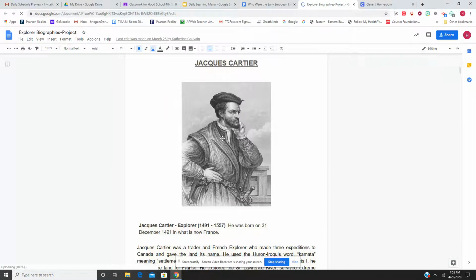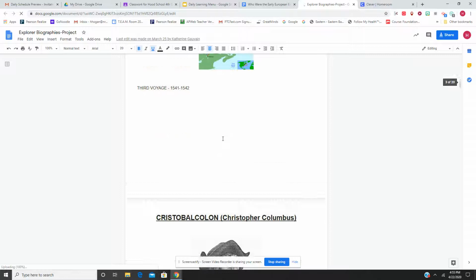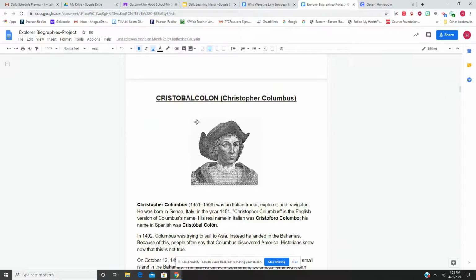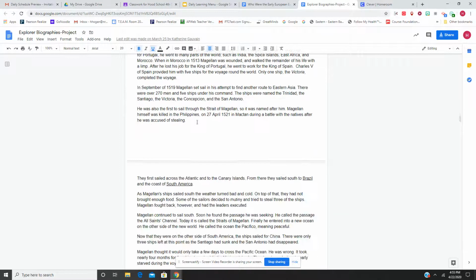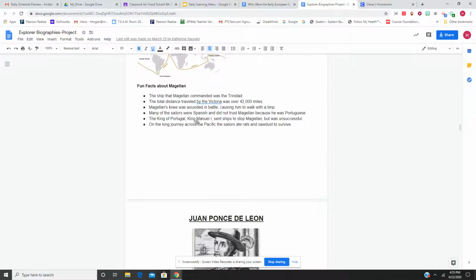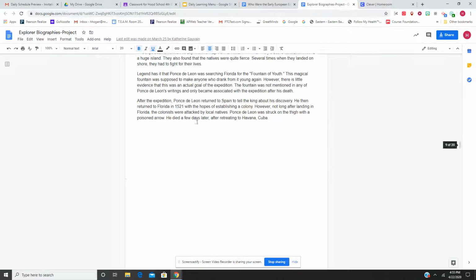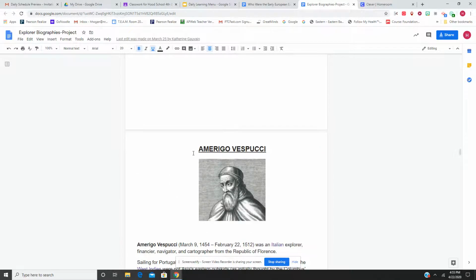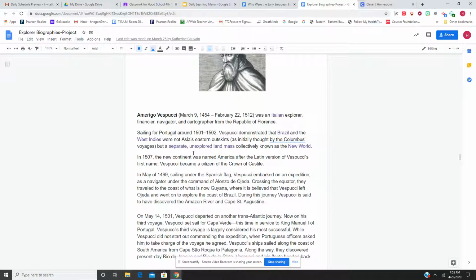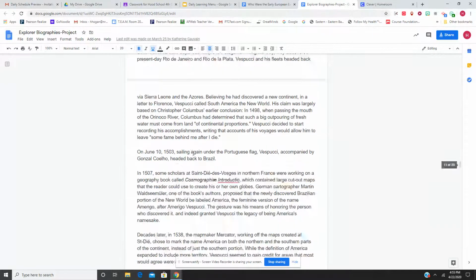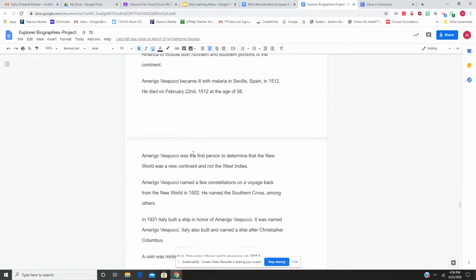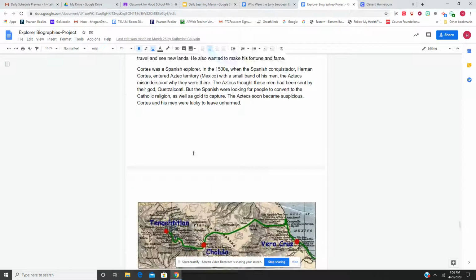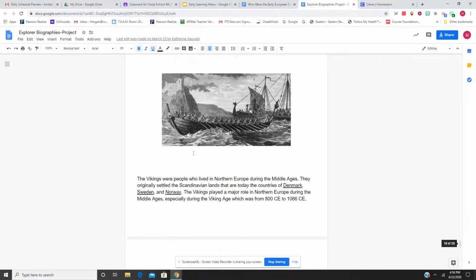Jacques Cartier, some people did him, and he had a few voyages. Cristobal Colon, also known as Christopher Columbus. So this is his biography. Ferdinand Magellan, some people did him. Ponce de Leon, so you can read about him. Amerigo Vespucci, which is why we have North America and South America. It's named after him. Let's see. Hernan Cortez, some of you did that. The Vikings.